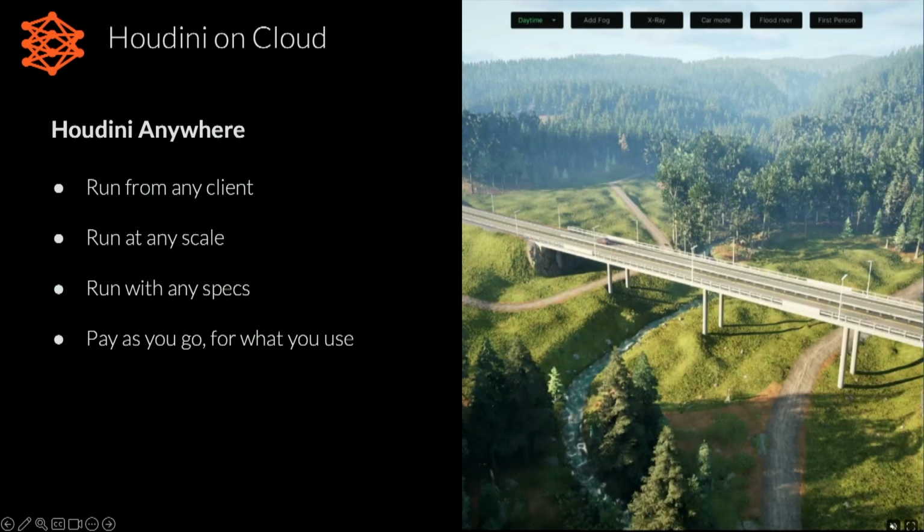So what does that mean? Why would you want to do this on the cloud? Well, first of all, that means you can run it from any client, right? You can run it from any device. It doesn't need to have Houdini installed on it. You can run it at any scale. You can also run it with any specifications or hardware specs. And you only need to pay for the actual compute you use.